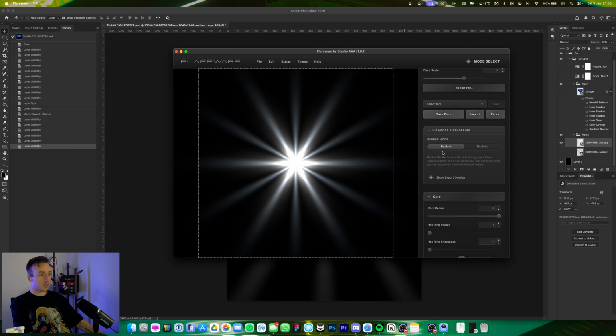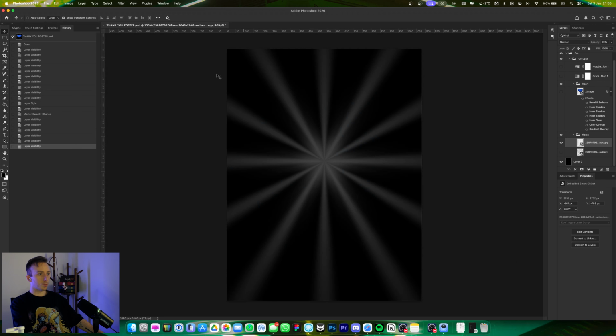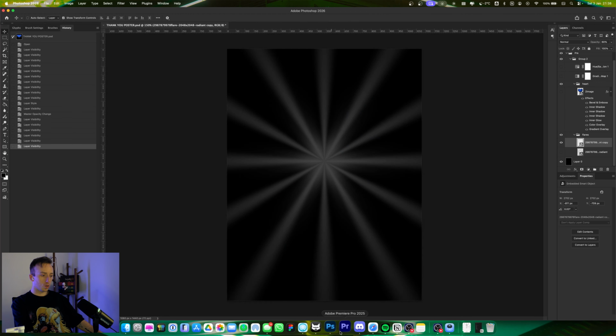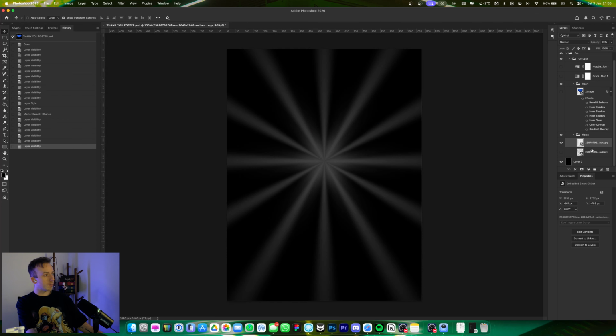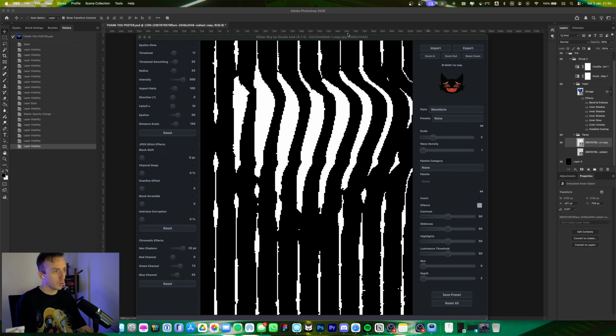You can do export overlay and make sure none of your flare is leaving the export region, but I didn't care for this because I knew I was going to be blowing it up in the background anyway. So I literally just exported that as a radiant flare, and that was it. Set to 50% opacity in Photoshop, and I loaded that into Dither Boy.